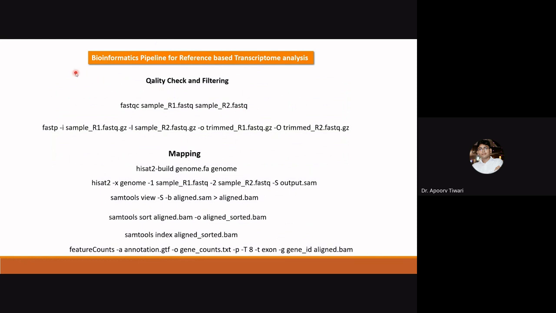So if we have a reference genome, then we use this bioinformatics pipeline for our sequence analysis. This bioinformatics pipeline we have designed for reference-based transcriptome analysis. Before analysis, we have gone for the quality check and filtering. This is the command you can see, FastQC, and then sample 1 and sample 2 names. These are the replicate samples. Likewise we have to do it for all the reads generated from our sequencing results.